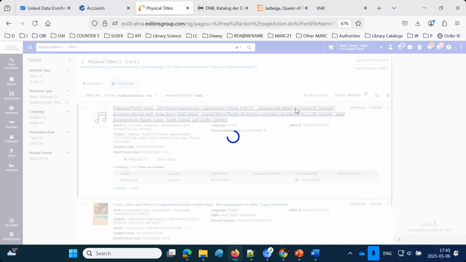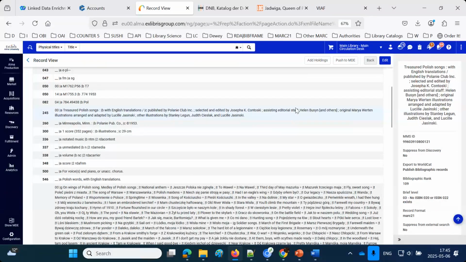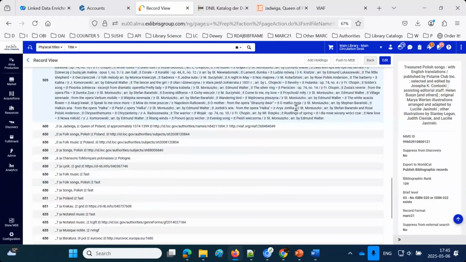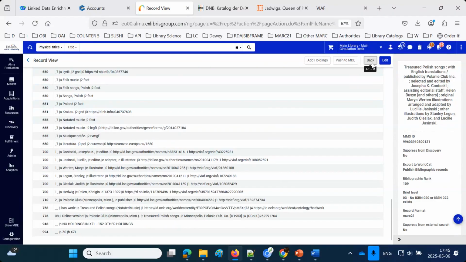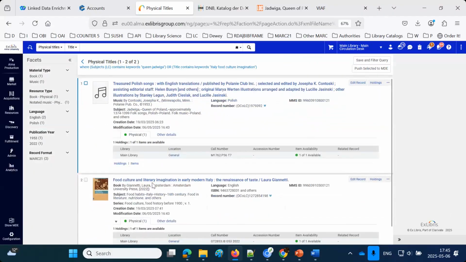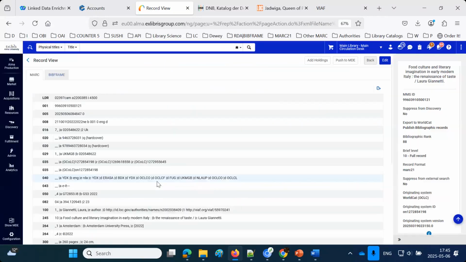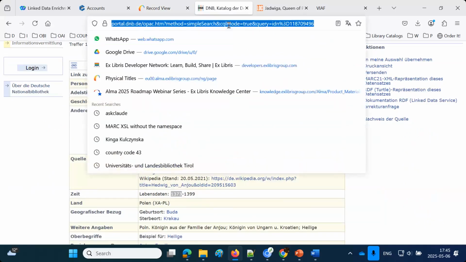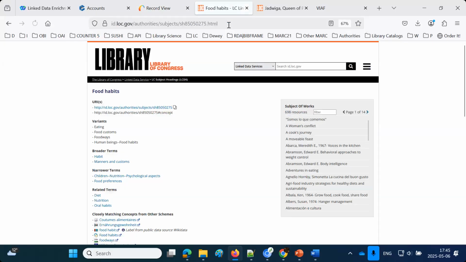This one here we just saw. Okay. And back. And now food, culture, and literary imagination, which just a moment ago did not have the URIs, now does have the URIs. Let's even check one out here. Food habits. There's an authority record on food habits. Let's go take a look at food habits. Make sure not only that it got added, but that it really works, that we trust Alma. And sure enough, it got added.